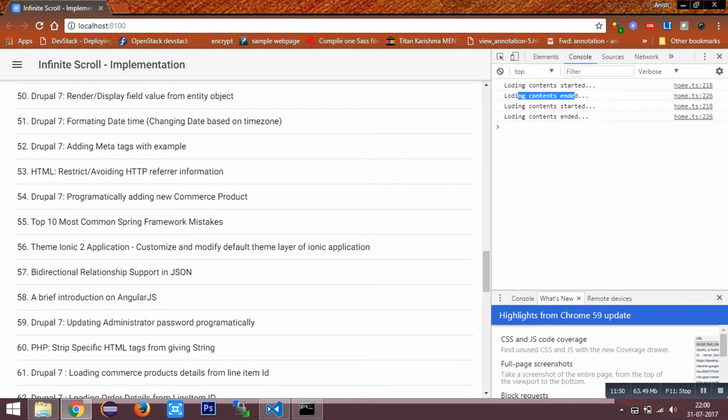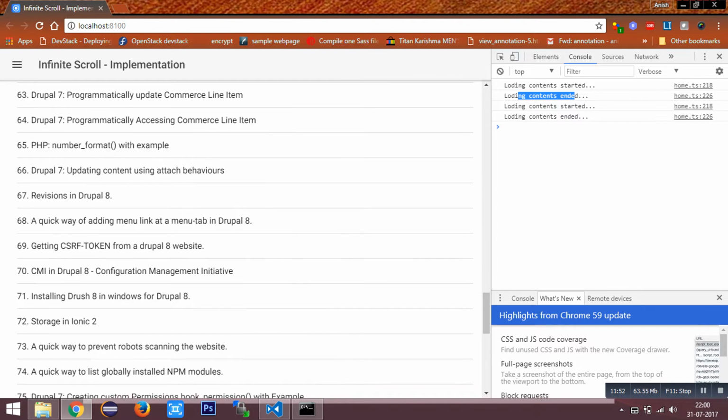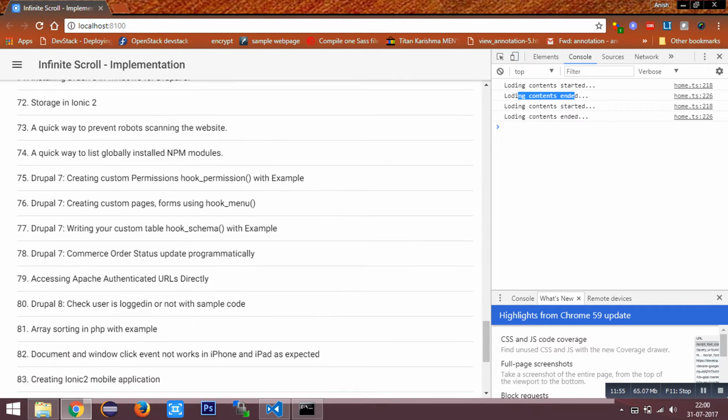This way you can implement infinite scroll in your application. Hope this will be useful for you.